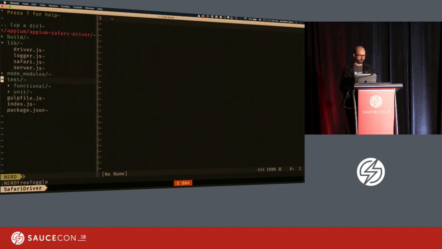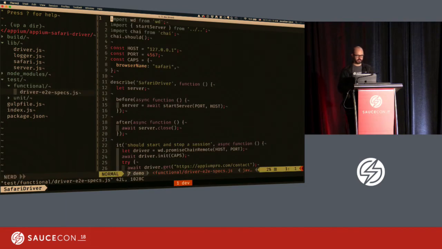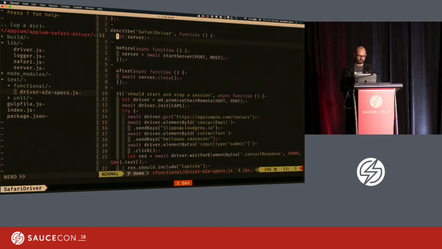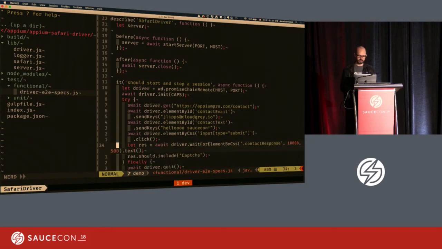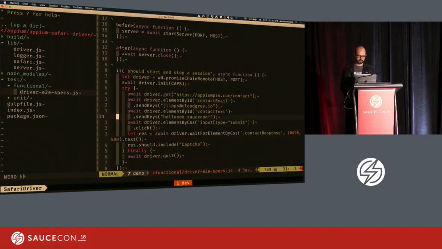But of course, we want to start with some tests, right? So I've gone ahead and written our test. Basically, I'm using JavaScript, so I'm sorry if this is something that you find disgusting. But this test basically imports our Appium Safari driver, starts it listening on a host and port. Of course, it cleans it up afterwards. And then we just use a WebDriver client using WD here.